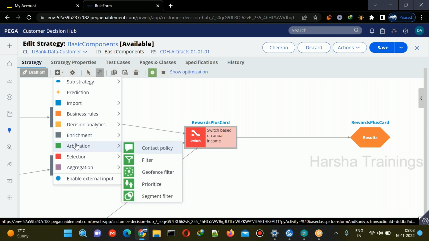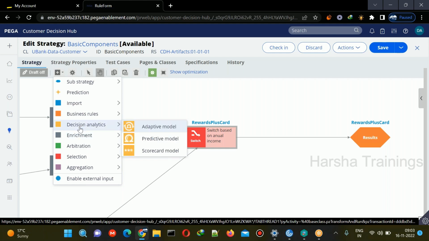So we'll start freshly tomorrow, adaptive model. Again, important: adaptive model, predictive model, scorecard model, all these things we'll be covering. So just utilize this time for practice. I don't know how many of you are practicing or not, but please utilize it to practice. I'll send some assignment also this week.